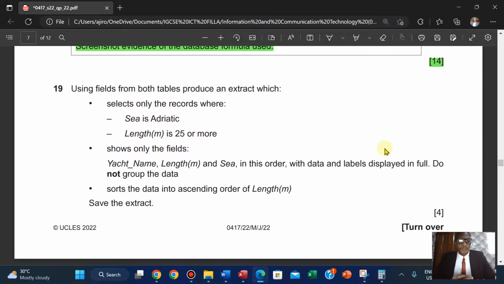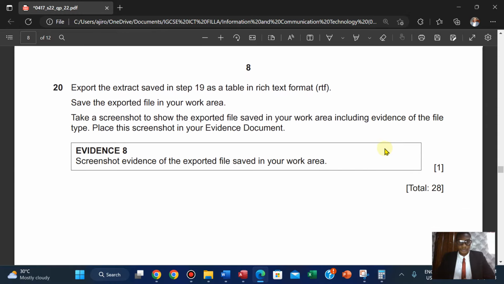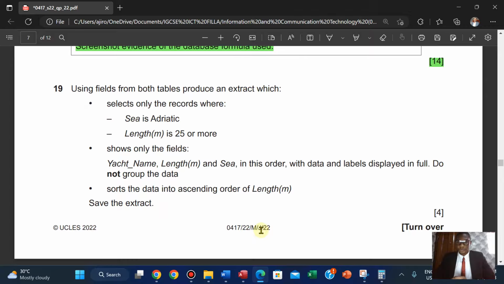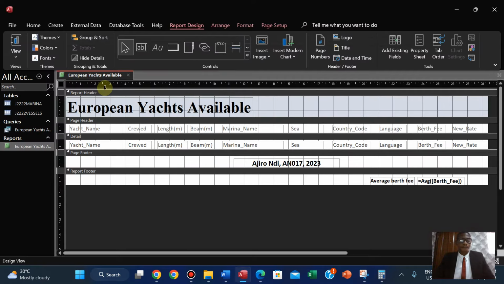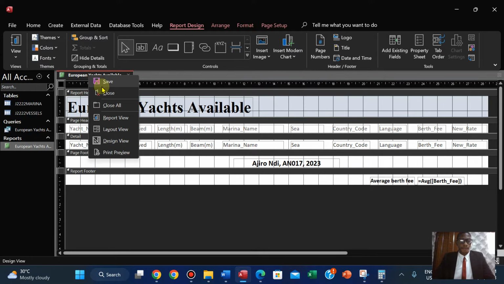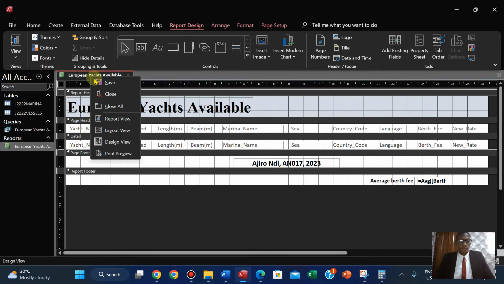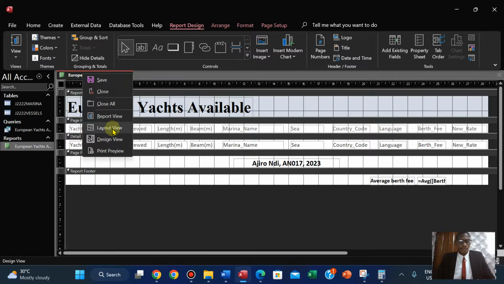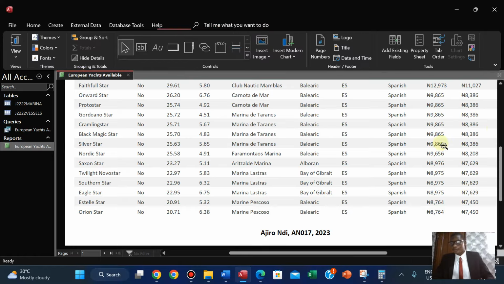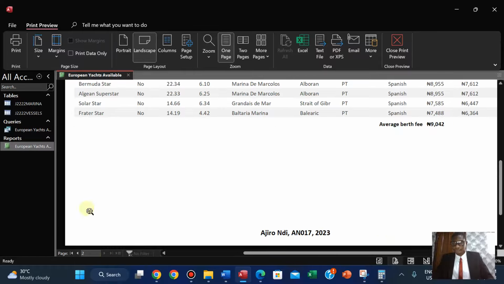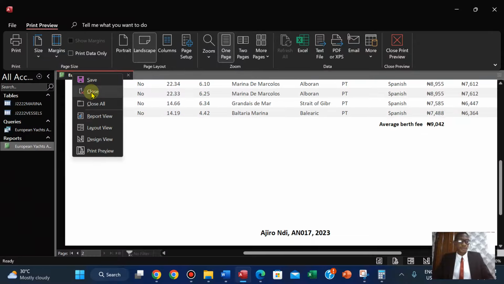Now using fields from both tables, we're going to produce an extract. Okay, so we're going to save the extract, save, and I can undo this. Yeah, save. Let me go to my printout, print preview. Okay, so I'm going to close.